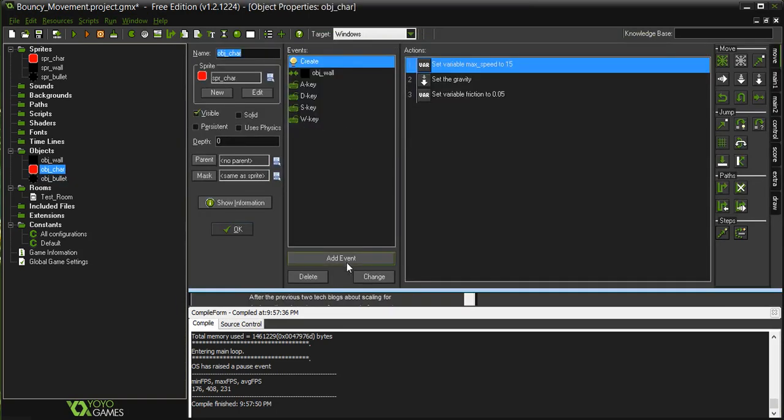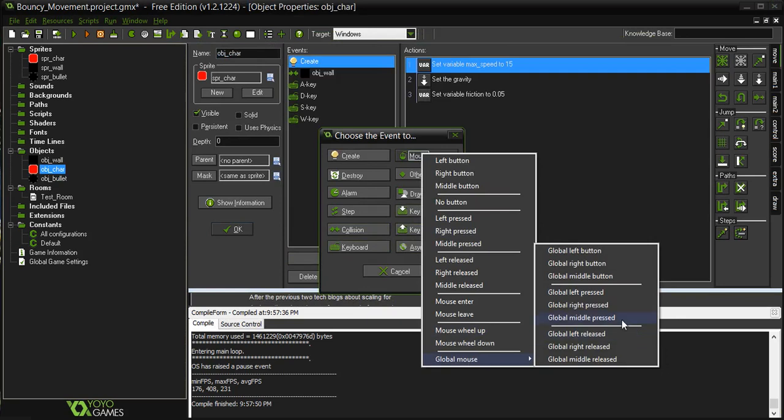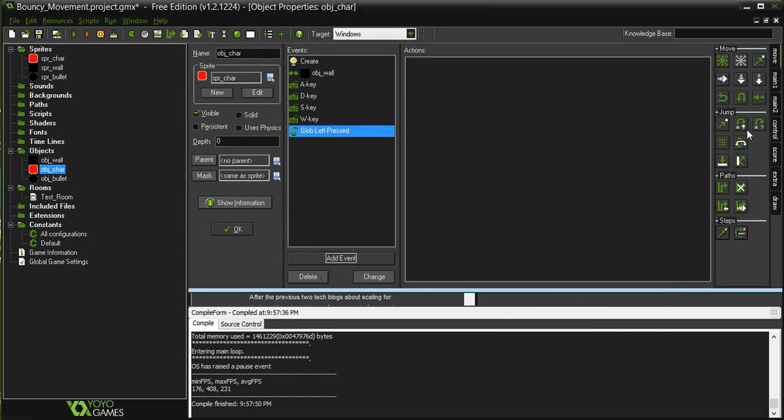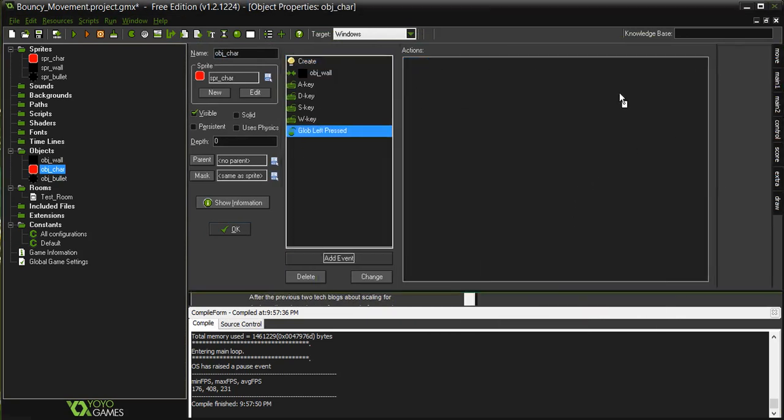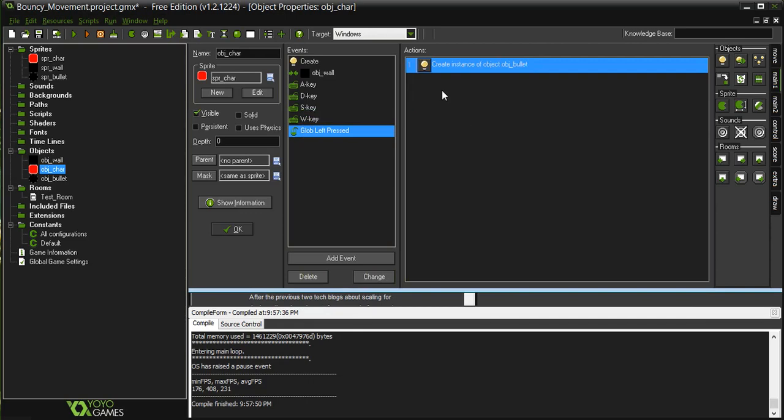So let's go obby_char. Let's add an event, and we're going to do mouse, go down to global mouse, and go global left pressed. Now inside global left pressed, we're going to go to main1 and create an instance of the object bullet. Be sure to set it to x 0, y 0 and make it relative. The reason we do this is because we want to create an instance of it at exactly the point of the character sprite, and then in this creation event, because it's got the direction and speed already there, it's going to send it flying towards where the mouse was when clicked.